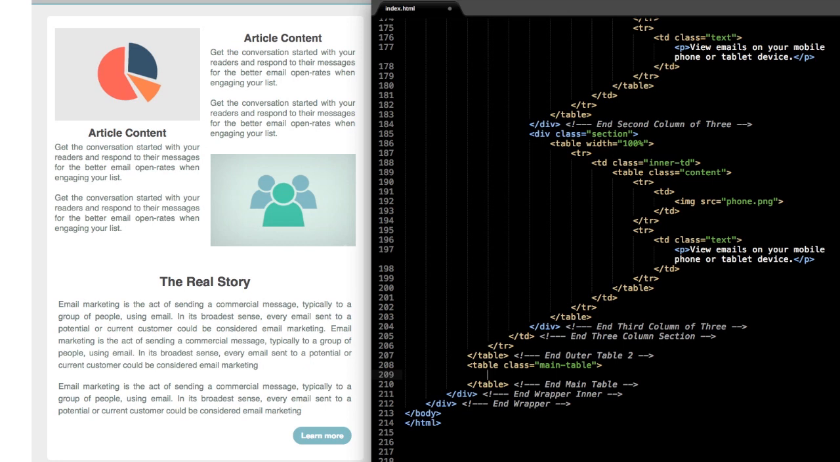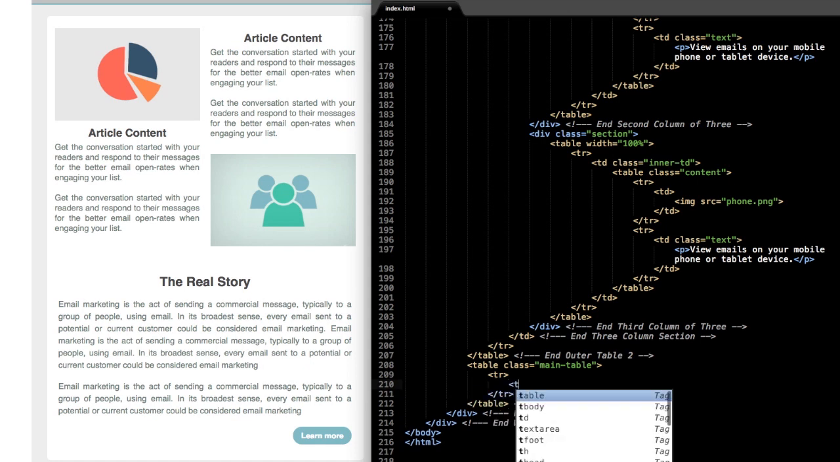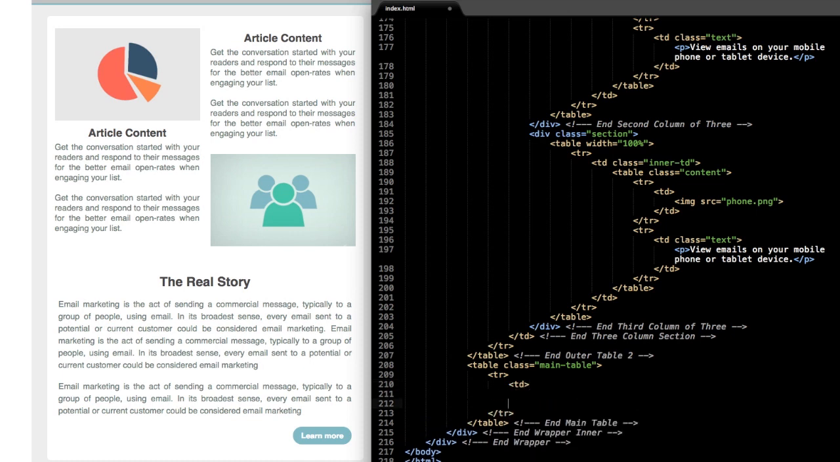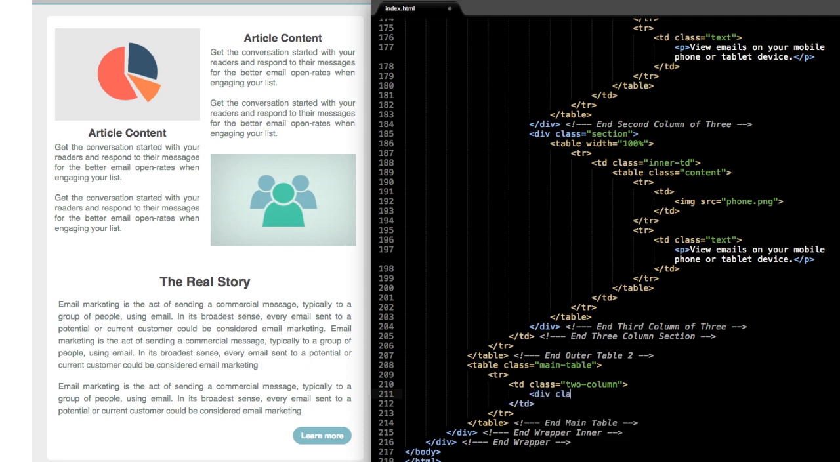Okay, and then within that, let's go ahead and create a table row. Alright, and then we're going to have 2 columns inside of here. So let's do a TD class 2-column. So write your table data class, and then we'll give it the class of 2-column. And then after we add our 2-column section, let's drop down and we'll create a div class section.